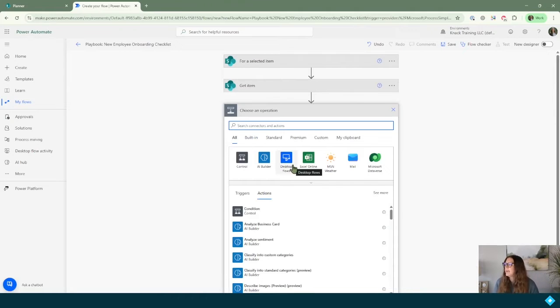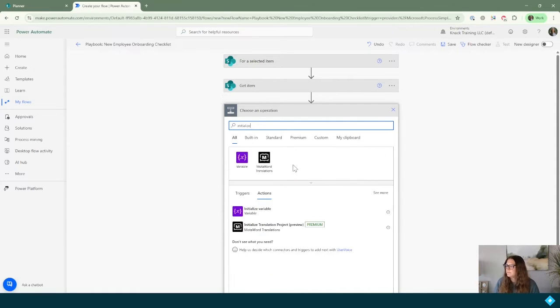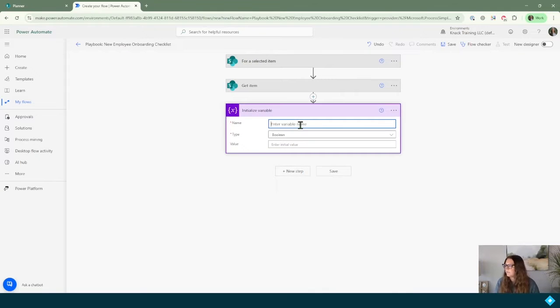Now we're going to go ahead and use some variables in this flow. There are 2 different variables we're going to use. The first is the start date of the employee, and the second one we're going to be creating is the due date of that task based on their start date. So we'll go ahead and use the Initialize Variable action. We're going to put a name for our variable.